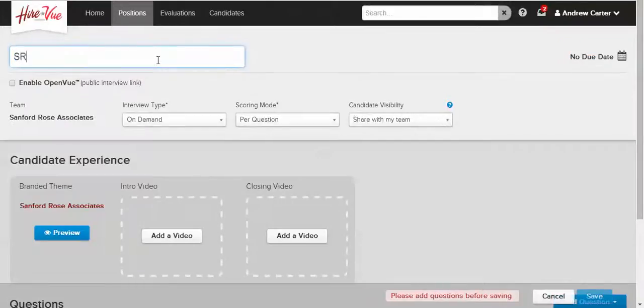So I'm going to label it like that as well, because the first thing you need to do is label your position. And it's very important that you title this position just as it is in your job posting. You want to make sure that your candidates are very comfortable and they know that they are indeed interviewing for the same job that they applied for.